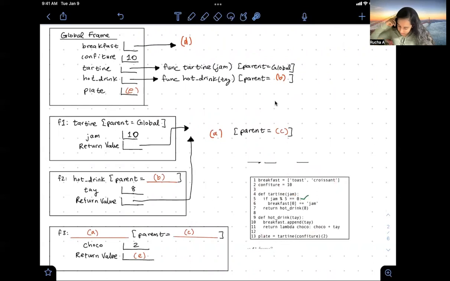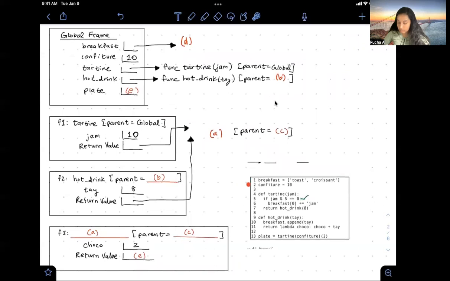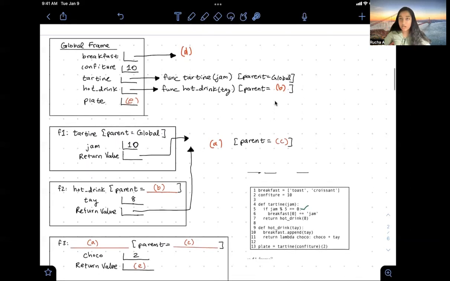So the first line here, we see that we are defining a new variable called breakfast, and we're having it refer to a list with two elements, toast and croissant. Another thing to note is that this is a globally defined variable because this is getting defined globally. So we would expect this variable to exist in the global frame. So we go here, we see breakfast, and we see that it hasn't been assigned to anything yet.